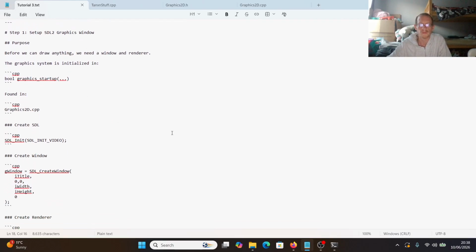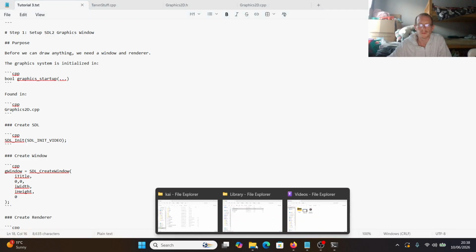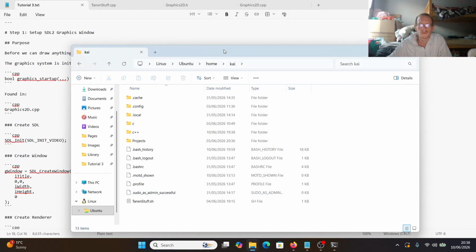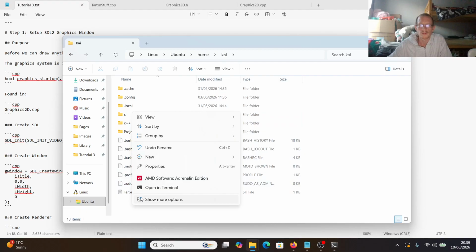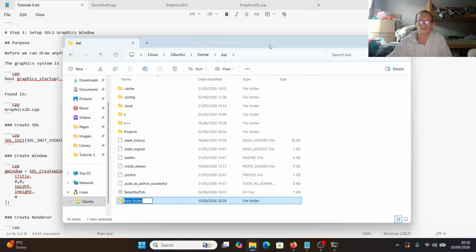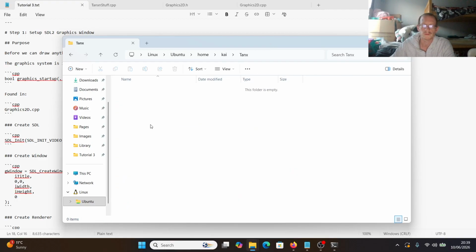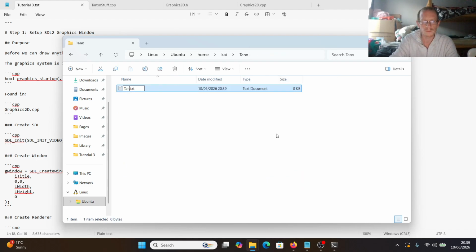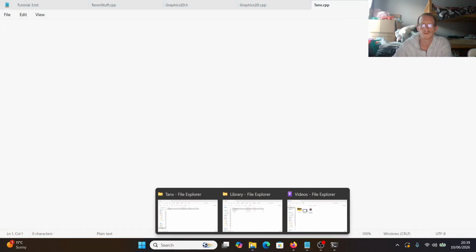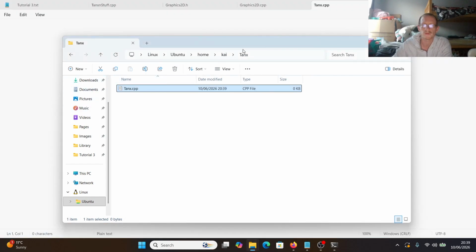So, step 1. I will go to my home folder in Linux. I'll create a new folder called Tanx. Go into Tanx, create a new file called Tanx, rename it to CPP. Done that? Click Tanx folder, new file called Tanx CPP.